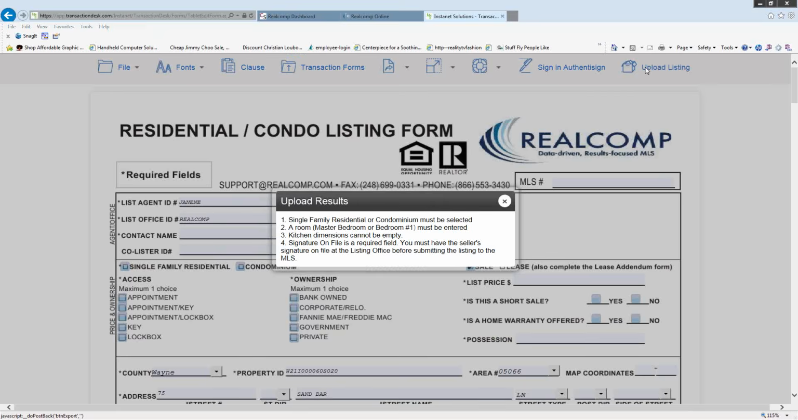If there again is any information missing, it won't turn red for you on this one, but it will read each step that you've missed, and you simply just go back and fix what was missing and then click on Upload Listing. And once everything again has been filled in, you will get yourself an MLS number, and that lets you know that it has been listed in the system.